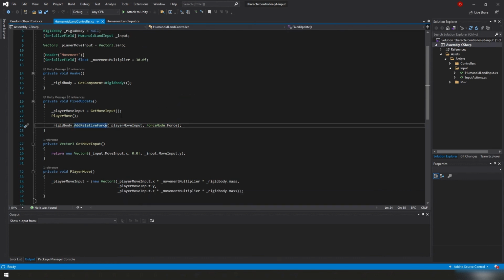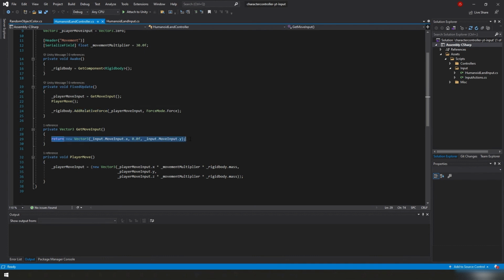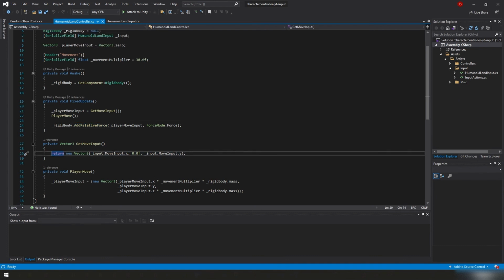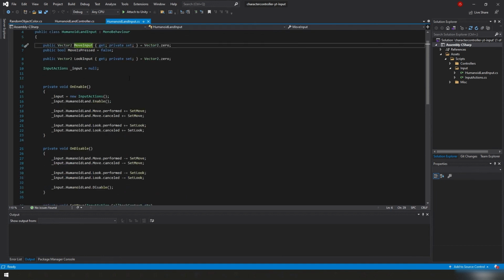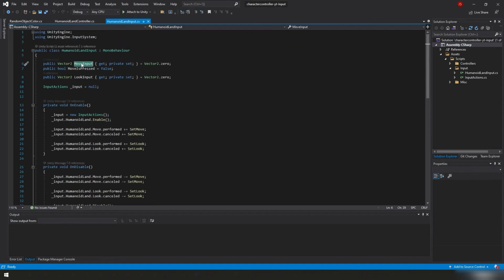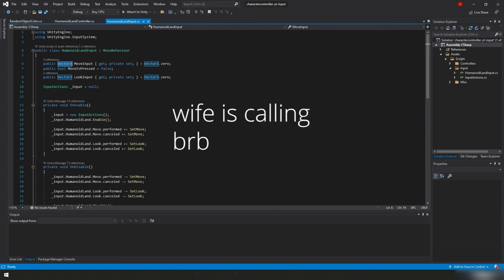But yeah, there's that line. And then I want to talk more about what's going on here exactly. So what we're basically doing is we're taking a 2D vector and turning it into a 3D vector because it's a 3D game. And what I mean by that is if we go back to our humanoid land input, where we get our input, our move input and our look input are Vector2s, which means it just has an X and a Y, right?